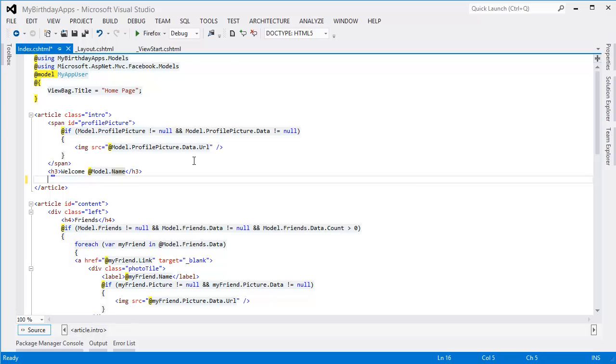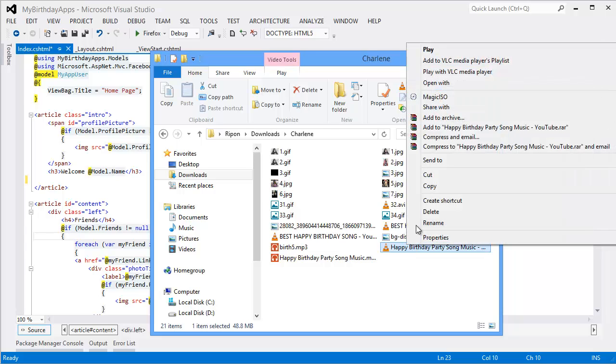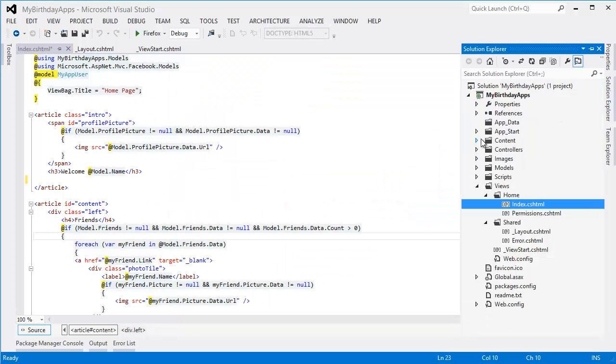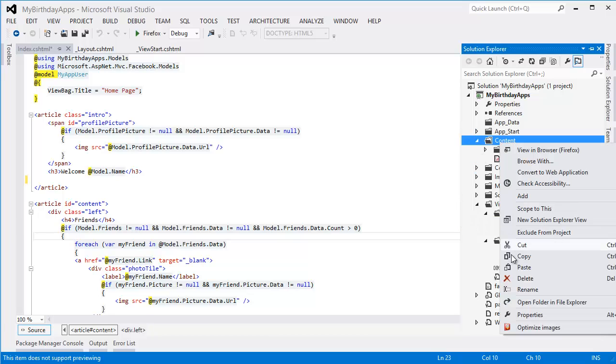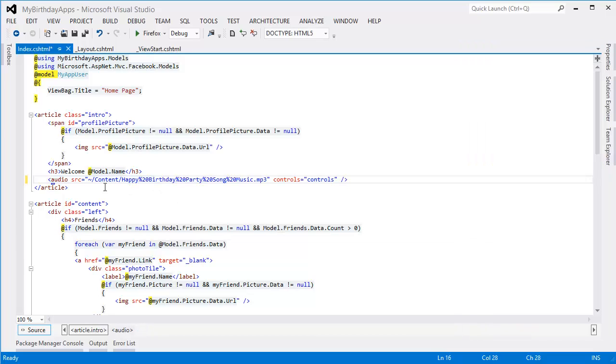In this case I want to set a music. So I need a music file, for example this one. Then paste it in the content. Alright, now I want to add it here. Okay? Run the Facebook application.